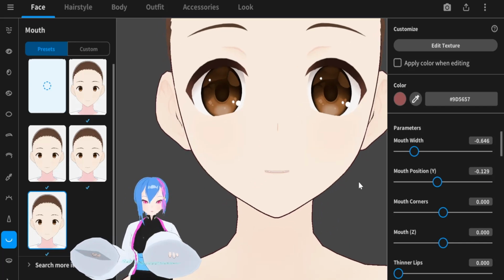Alright, for mouth corners, if you don't want to touch the mouth corners, it's fine, but basically it's just making the mouth corners look like a bit of a smiley face. But if you don't want to touch it, it's fine. So for mouth corners, it's 0.159.